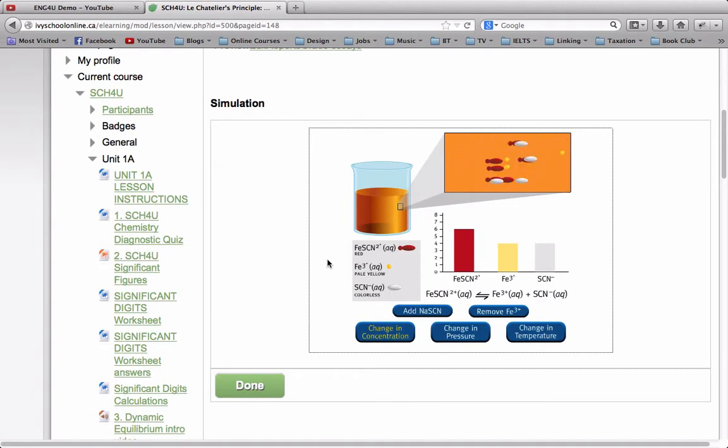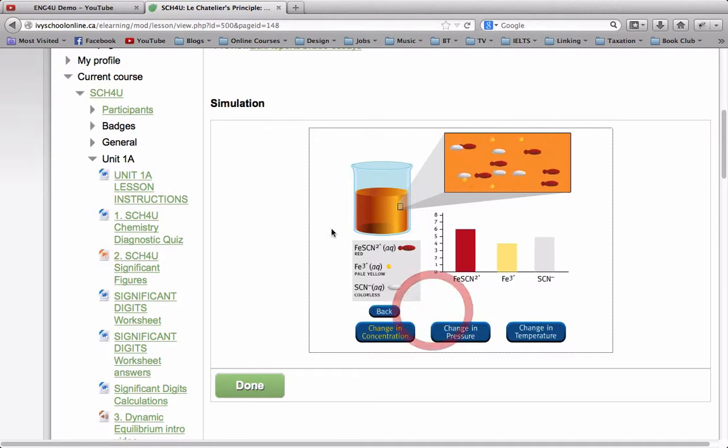Okay. So prior to clicking on the button for the sodium thiocyanate, you can make predictions as to what will happen as the experiment takes its course. And so after you make your predictions, you can click on the button and then observe what actually happens.